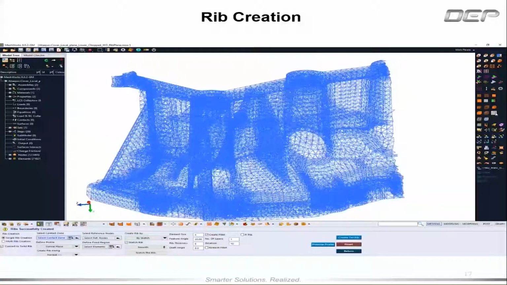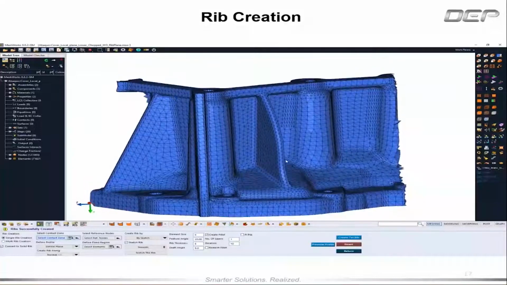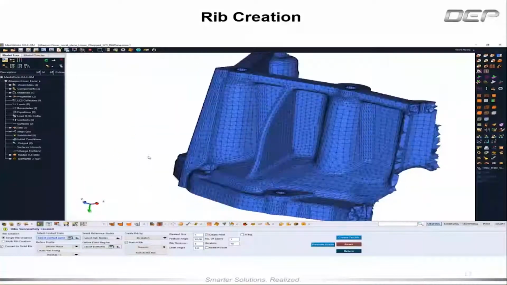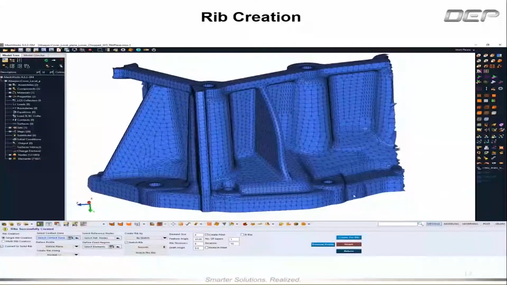So all this is done in few minutes without even getting the CAD from the CAD engineer. All this is done with just the base component, base tetra mesh that we have. So this is the power of the tool. It is very simple and very easy to learn this.